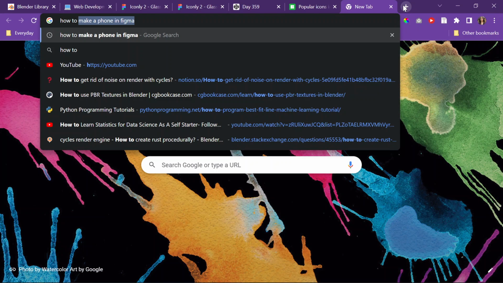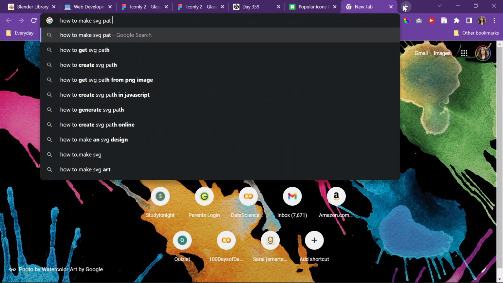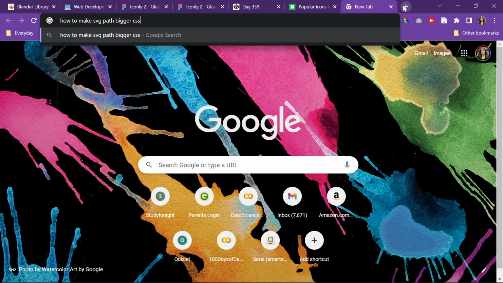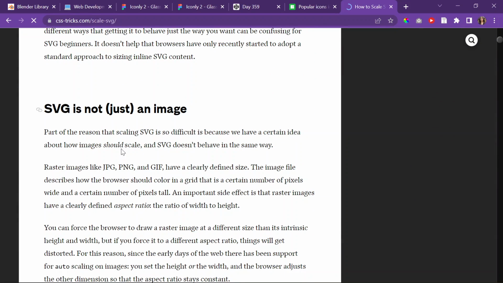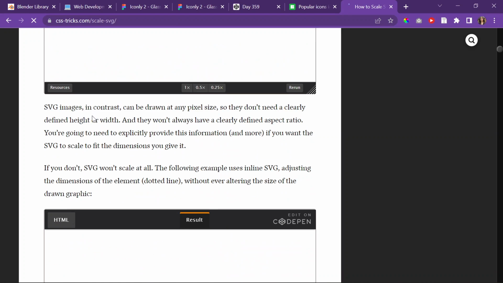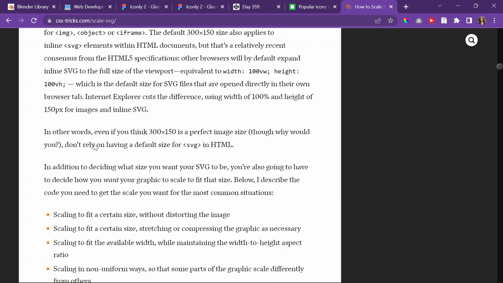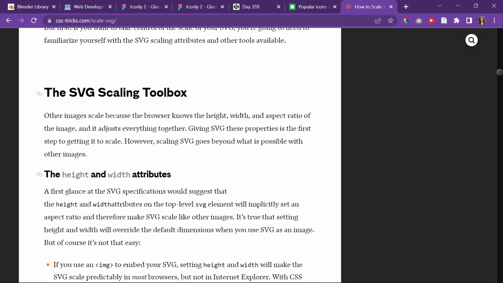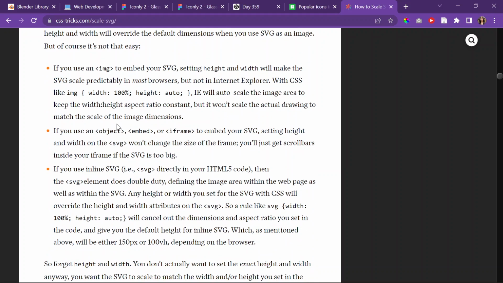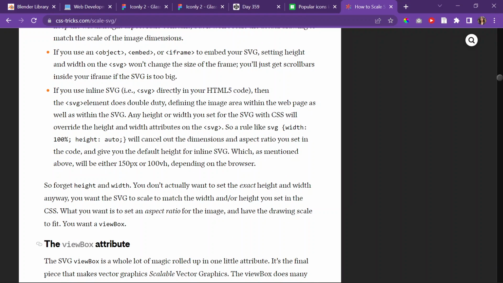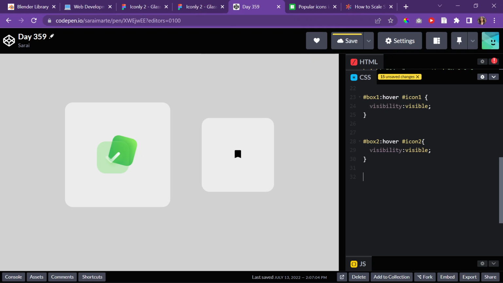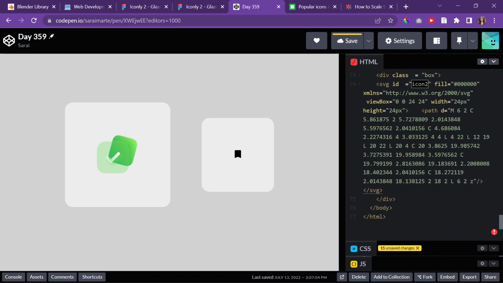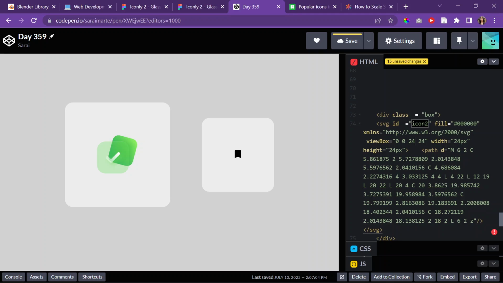okay, how to make SVG path bigger. Yes. Okay. No. Okay. Oh yeah, the view box. I forgot about that. Spent an hour working on that a day ago.